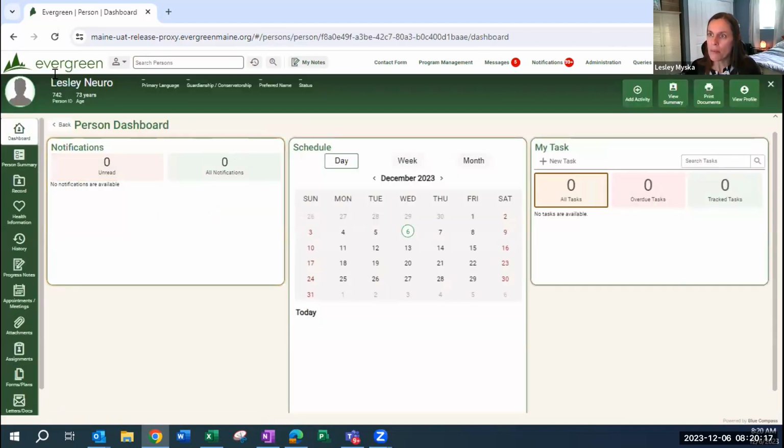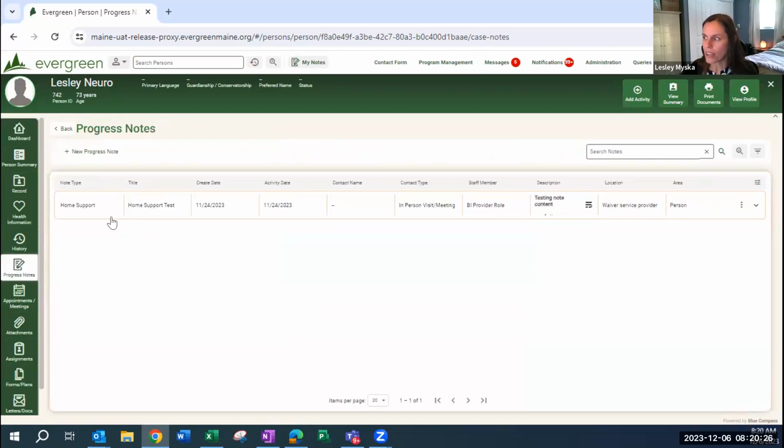So I've navigated to my person record, which is Leslie Neuro. And again, I have a lot more options than you'll have because I'm logged in as a super user, but you'll click on the progress notes icon. And you can see here that I already have a home support progress note on here that I created when I was creating the presentation.